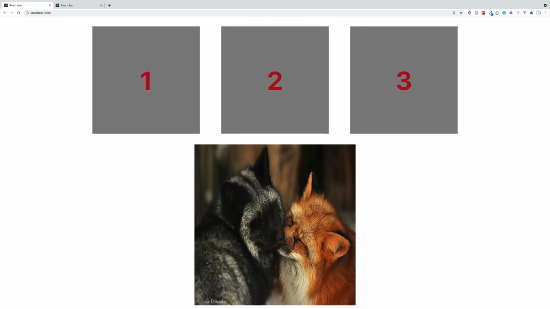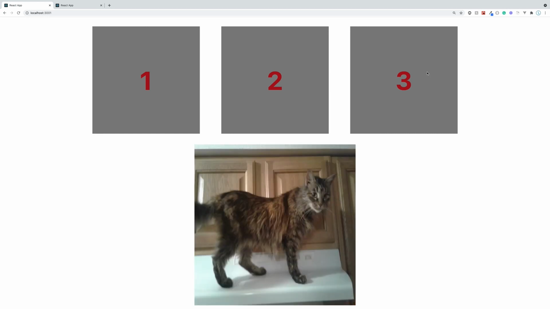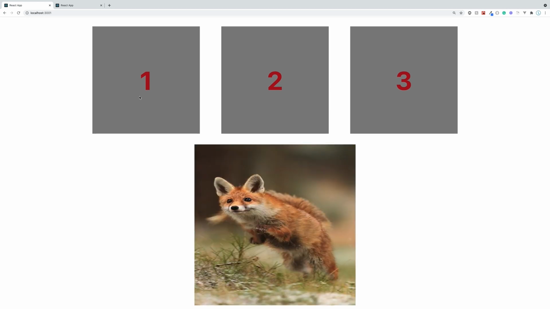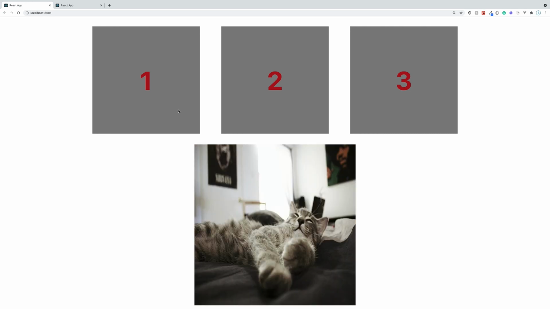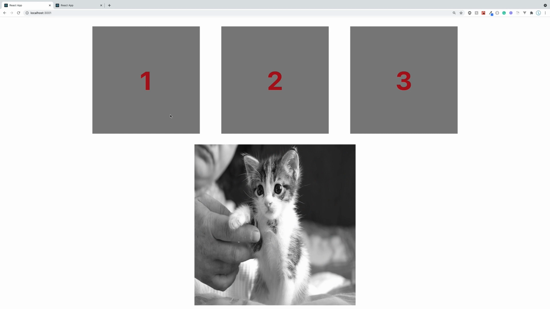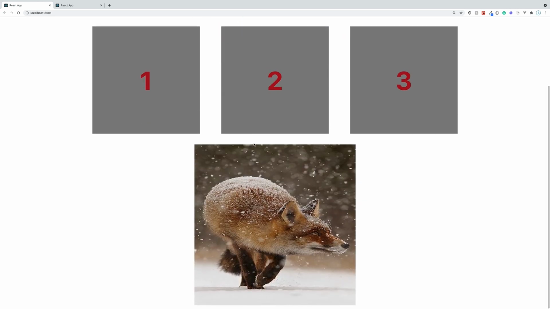Box 1 shows you a bunch of foxes, box 2 shows you a bunch of cats, and box 3 shows you dogs. And you can, of course, click back. Now, if you were to click on box 1 again, you wouldn't change the fox over here because you already clicked on it. But if you were to click on box 2, that would change. Click back, you would see a different animal. So this is what we're going to be building, and we're going to be primarily using the useEffect hook.